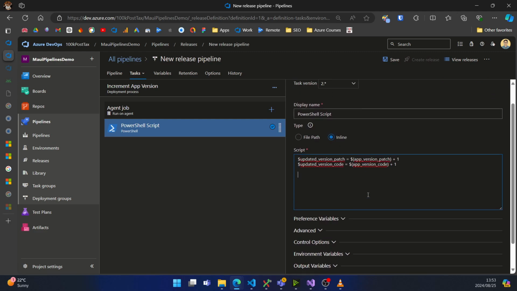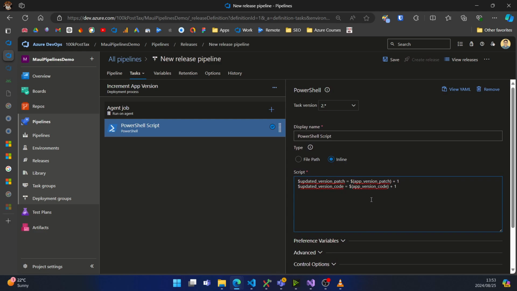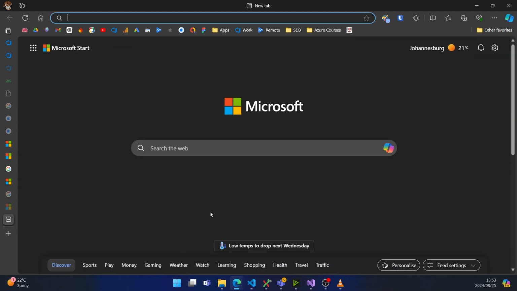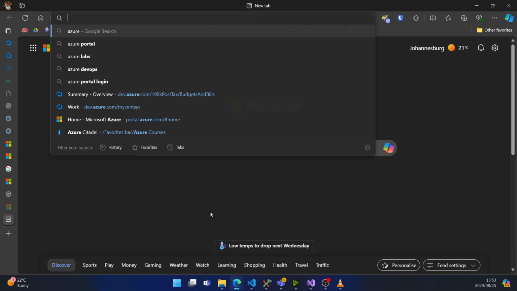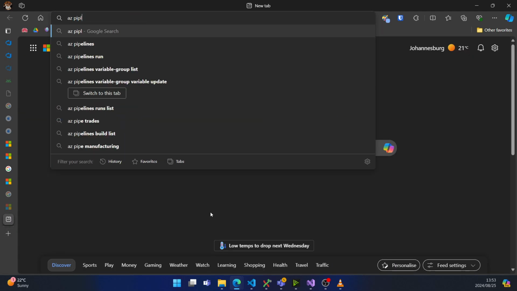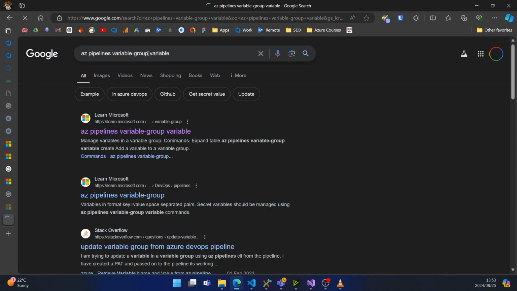So we can then call the Azure DevOps API to actually perform this update and set this version as the new version for the patch and this one as the new version for the version code. And what we'll need to do is call the API called az pipelines variable-group variable update. So you can just Google for that, az pipelines variable-group variable.